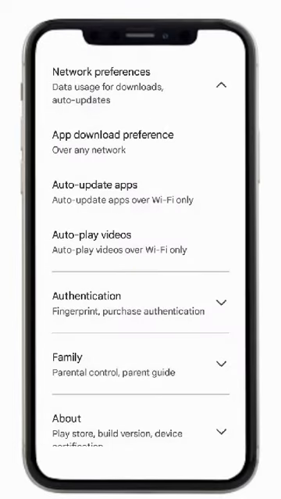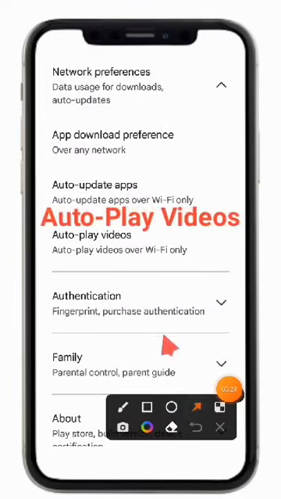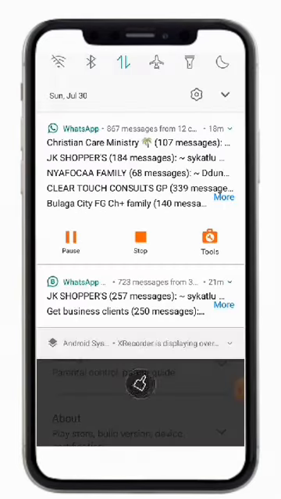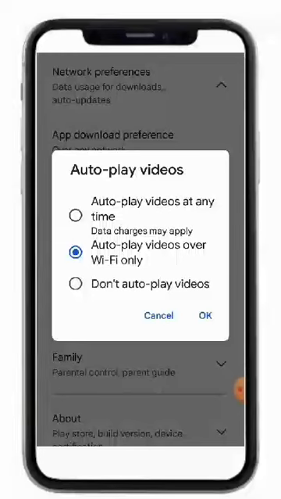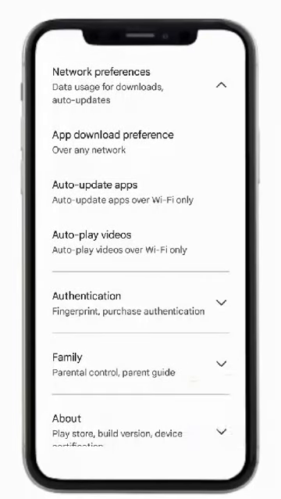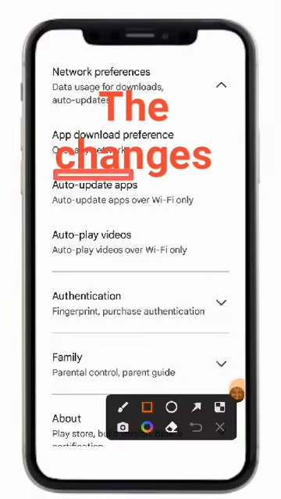Then another thing is autoplay video, this part here. So when I choose this, that means I choose autoplay video over Wi-Fi. So when I choose over Wi-Fi, that means my videos will only download when I'm connected on Wi-Fi only. Because when I'm in very many of these WhatsApp groups, they will send videos which I may not want to download. So if I choose to download over Wi-Fi, I'll only click on those videos which I'm interested in. So these are the changes you need to make such that you can save your mobile data usage.